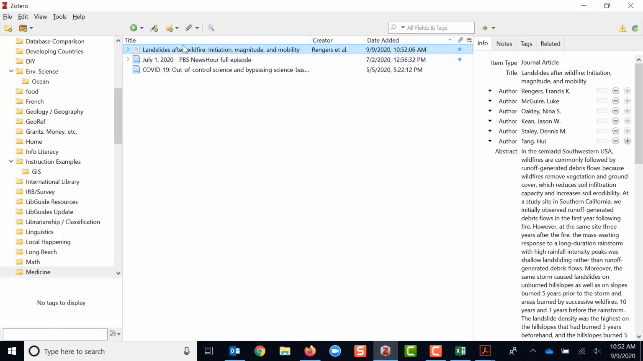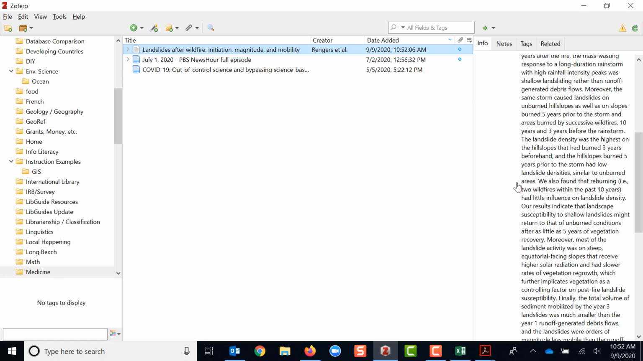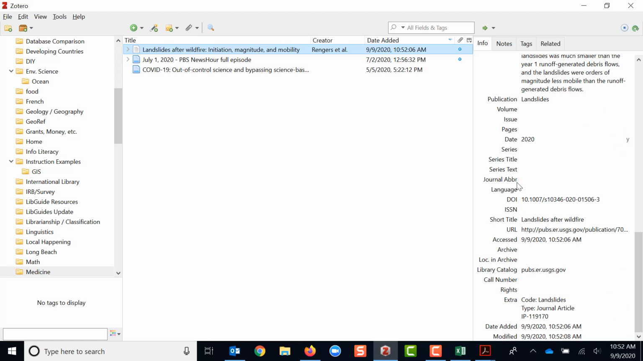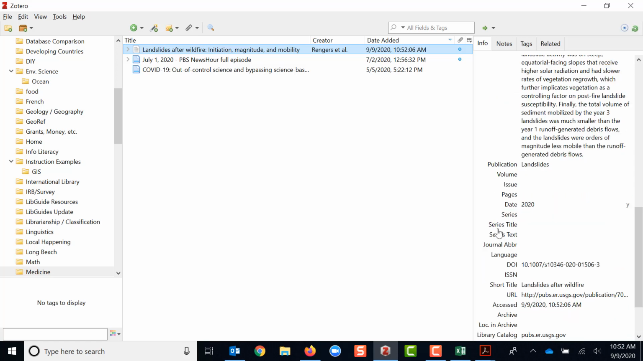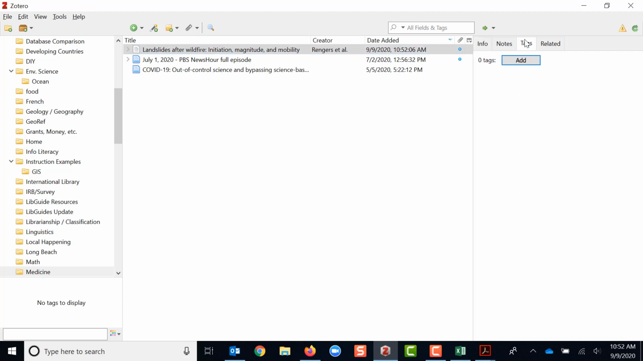So now if you go to the standalone, you see that I collected that, I saved it into the medicine folder, and it gets all the authors, abstract, publications, and the DOI from USGS as well. Let's see if it gets any keywords. It didn't get any keywords, but I can add into that. I can take notes about this.